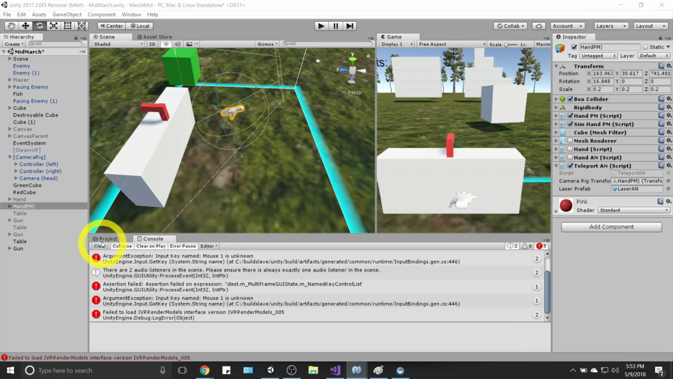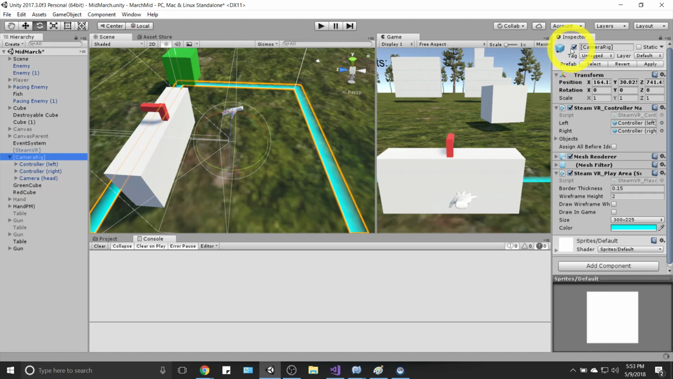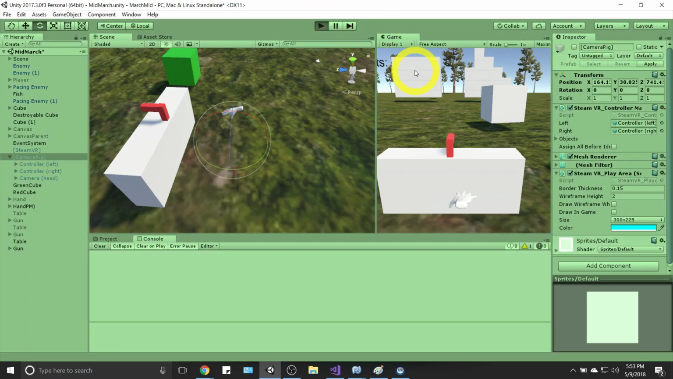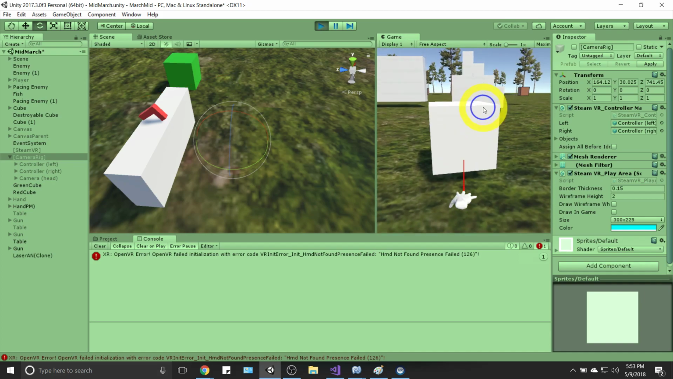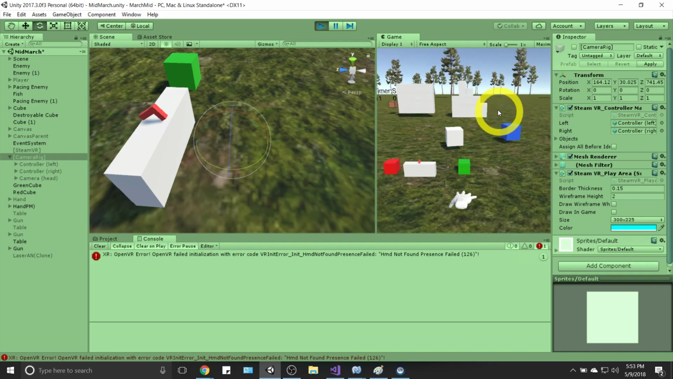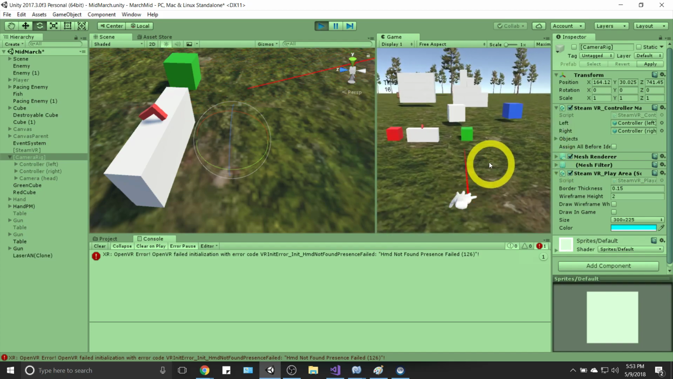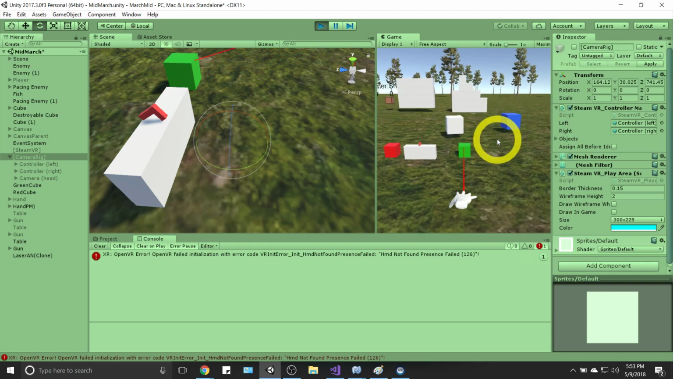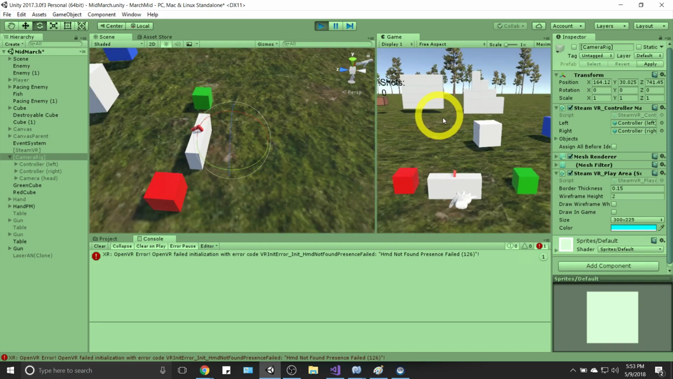Let me just make a few adjustments. There we go. You see that holding down the right mouse button, I can see this laser. And when I release, boom, I get teleported. Cool.